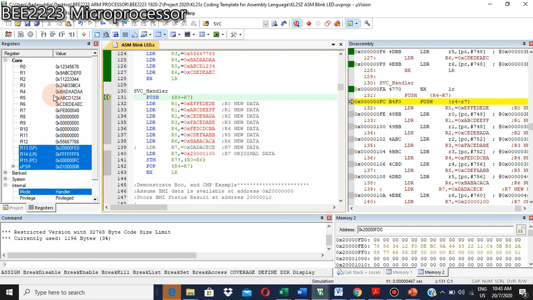What happened to R4 until R7? They are not automatically pushed by the interrupt instruction. If we think that the data is important to us, we need to manually push this register content into the stack by using the push instruction. Here, in this example, I push the R4 until R7 values, meaning R4, R5, R6, and R7, to the stack.